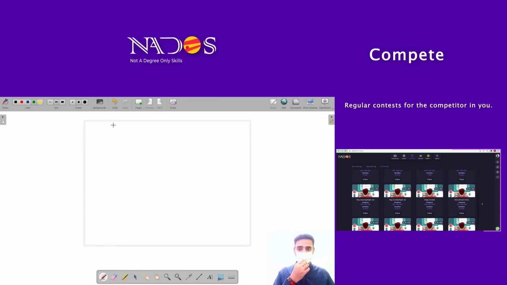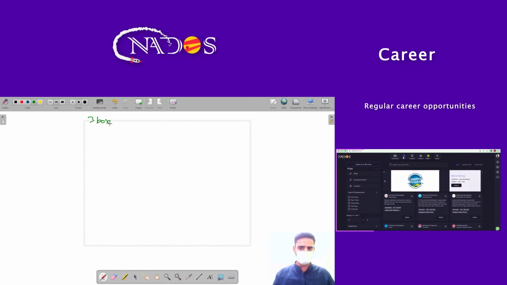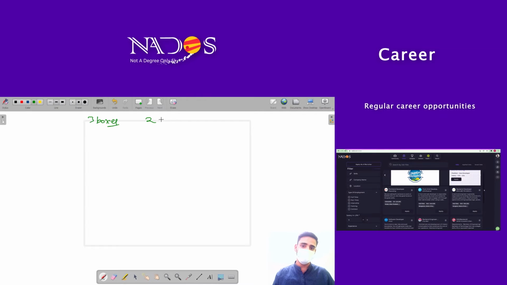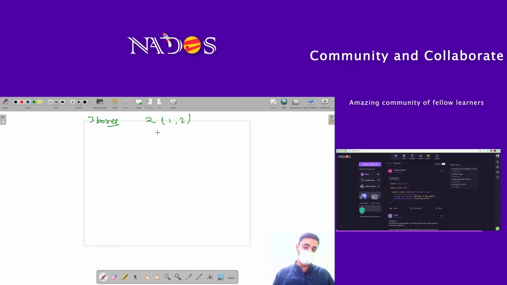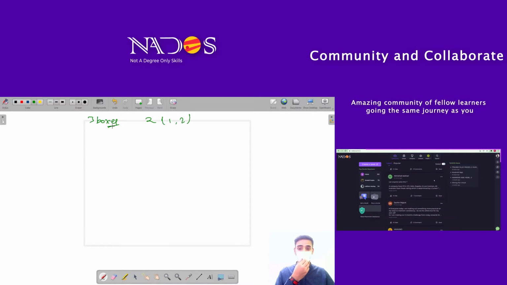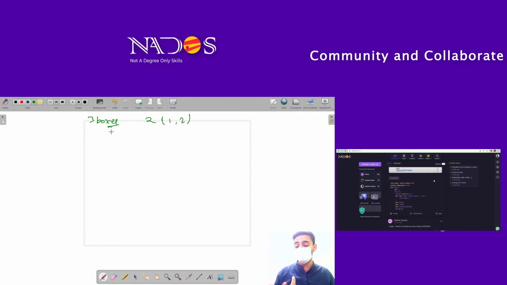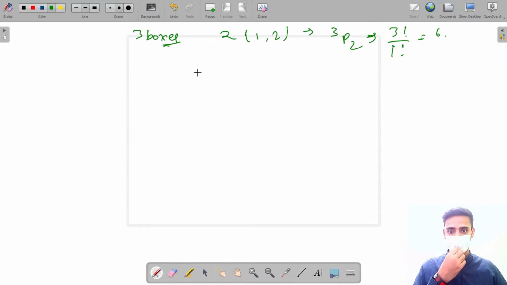Here we are given 3 boxes, and we have to place 2 distinct items, like 1 and 2, in these boxes. How are we going to do that? Its possibility was 3P2. We have 3P2 ways, so 3 factorial by 1 factorial, that is 6. Let's see what that was.